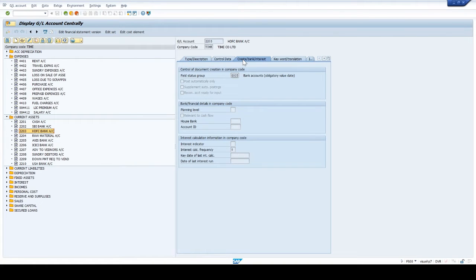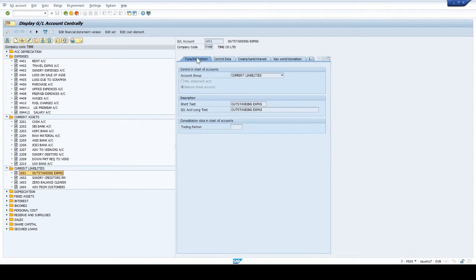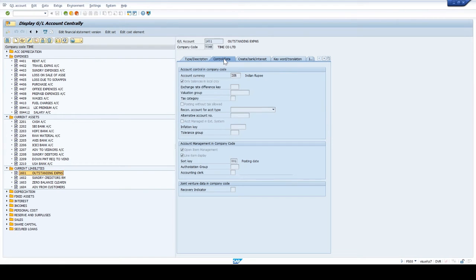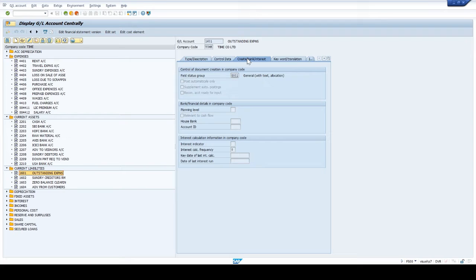Field status group G005. Next, Current Liabilities. Select Outstanding Expenses. Select account group Current Liabilities. Select Balance Sheet Account. Short and long text is Outstanding Expenses. Next the Control tab. Currency INR. Select only balances in local currency. Select Open Item Management. Select Line Item Display. Sort key 001. Next the Create/Bank/Interest tab. Field status group G001.